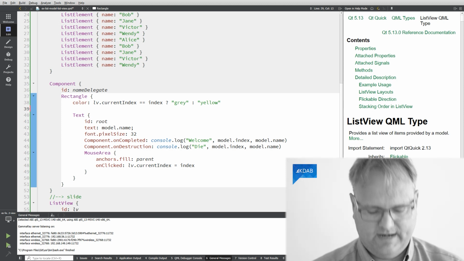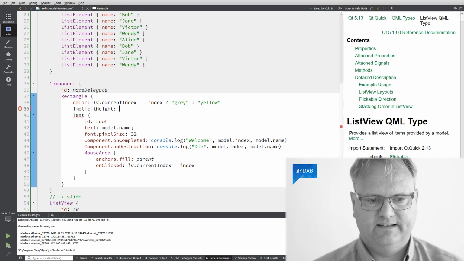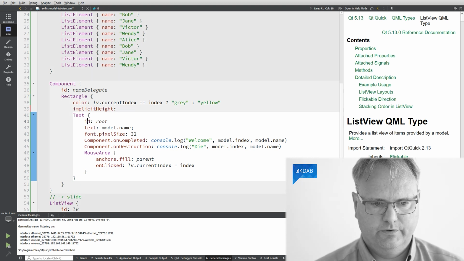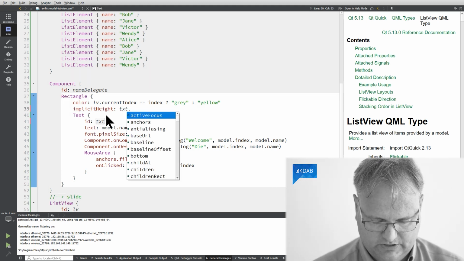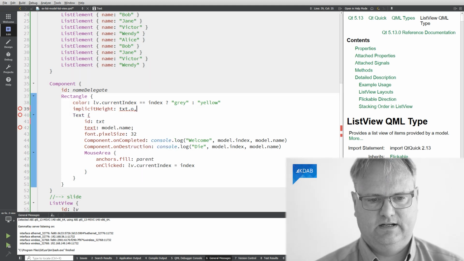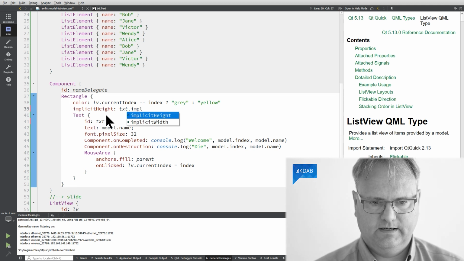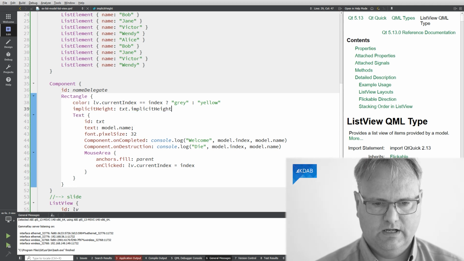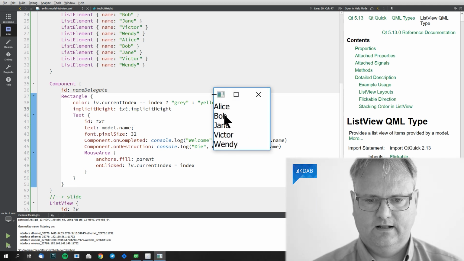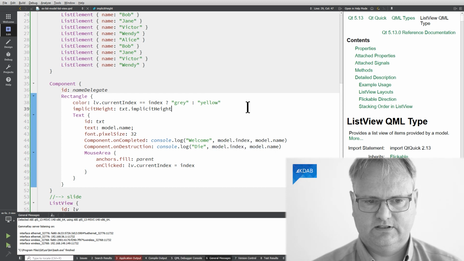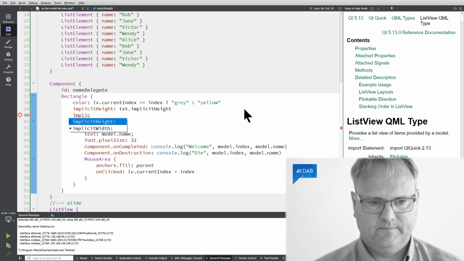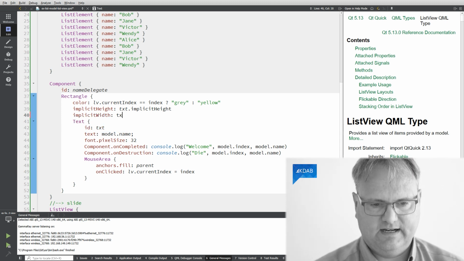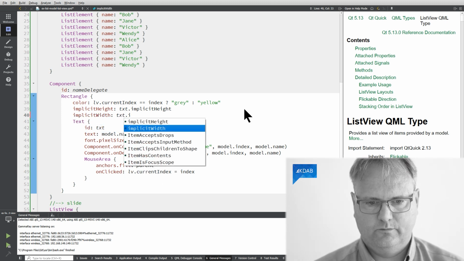You know better by now. It's of course the implicit height that I want to specify. And the implicit height should be, and let's not call it root, let's call it text.implicitHeight. Run it. And still nothing's going on. Let's see. Yes, implicit width, obviously. text.implicitWidth.